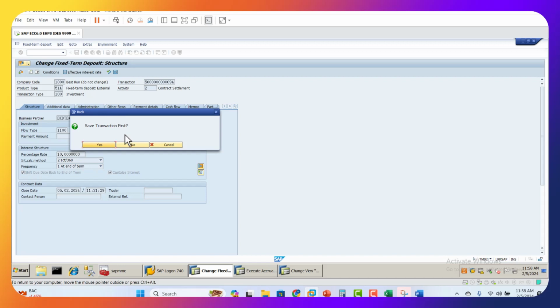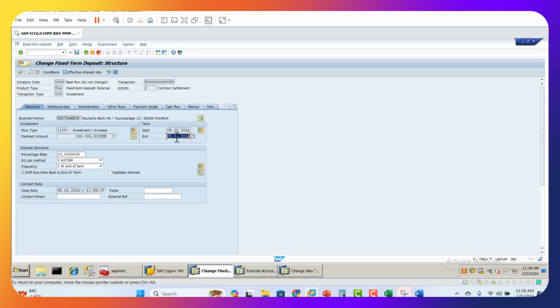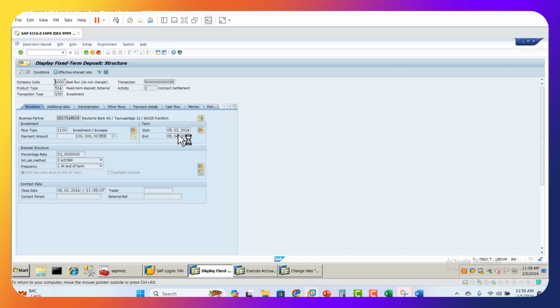This loan maturity date is 5th April, so it's fine. We can run the accrual entries for the month of March 2024.